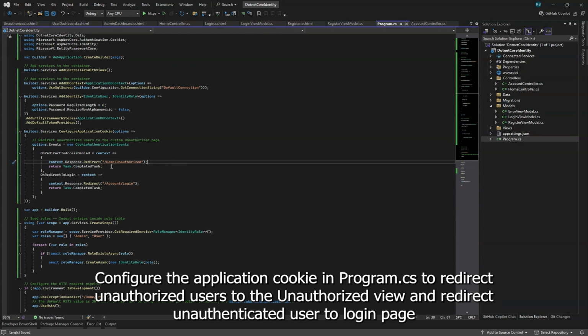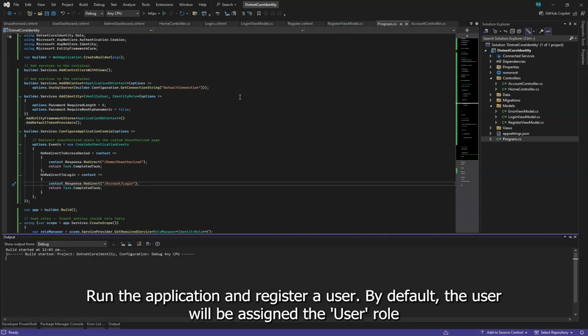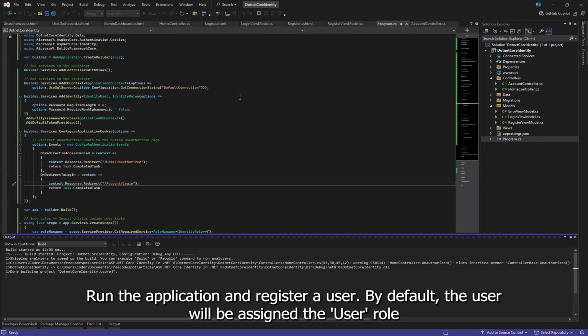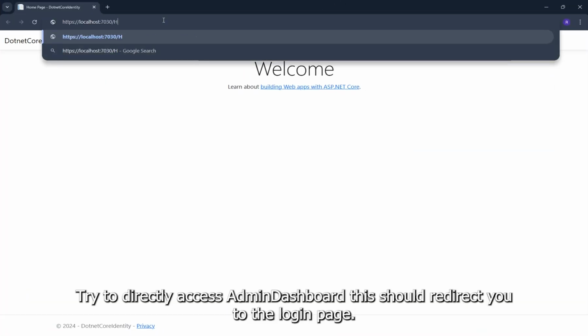Configure the application cookie in Program.cs to redirect unauthorized users to the unauthorized view and redirect unauthenticated users to the login page. Run the application and register a user. By default, the user will be assigned to the user role. Try to directly access the admin dashboard. This should redirect you to the login page.